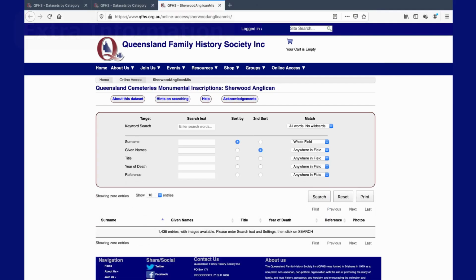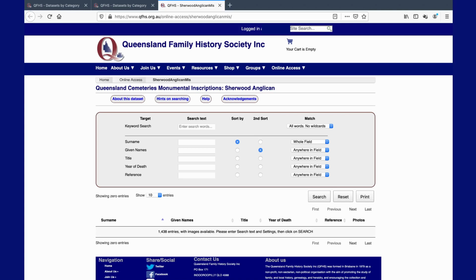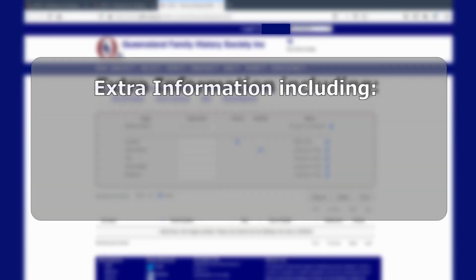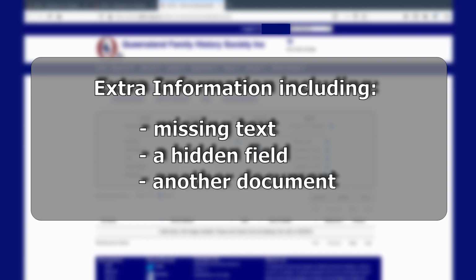A search in some datasets may not show all available information in the table of results. Some datasets may include or provide access to extra information. This can occur when the information in a field is too long to be displayed, there is data in a hidden field, or there is a link to another document that may be a source of more information.